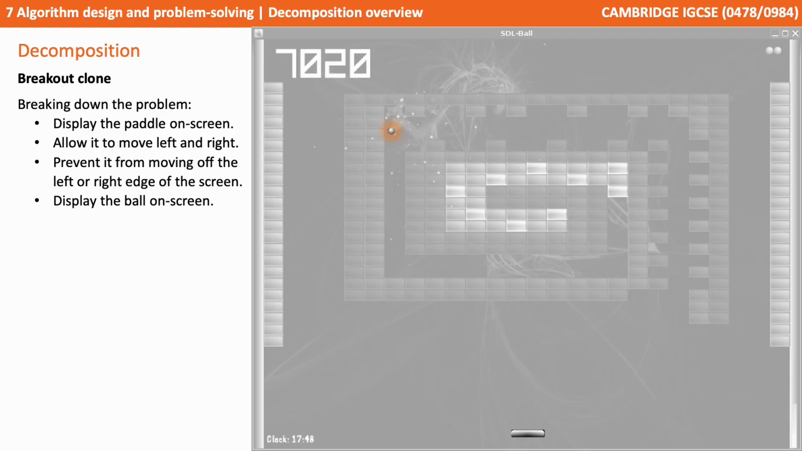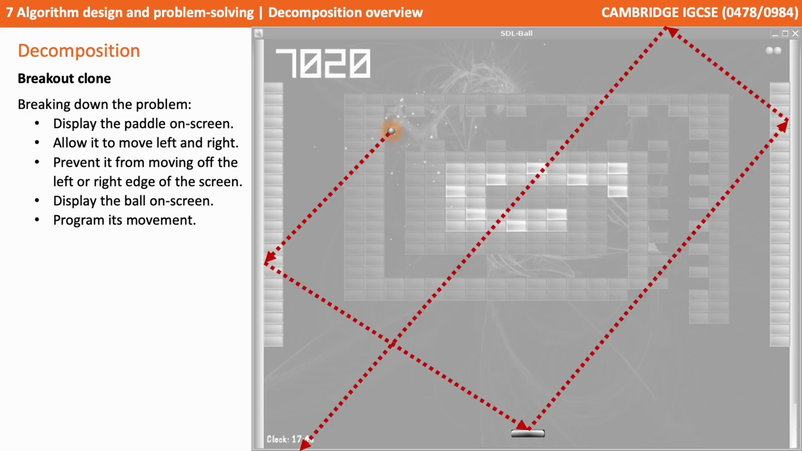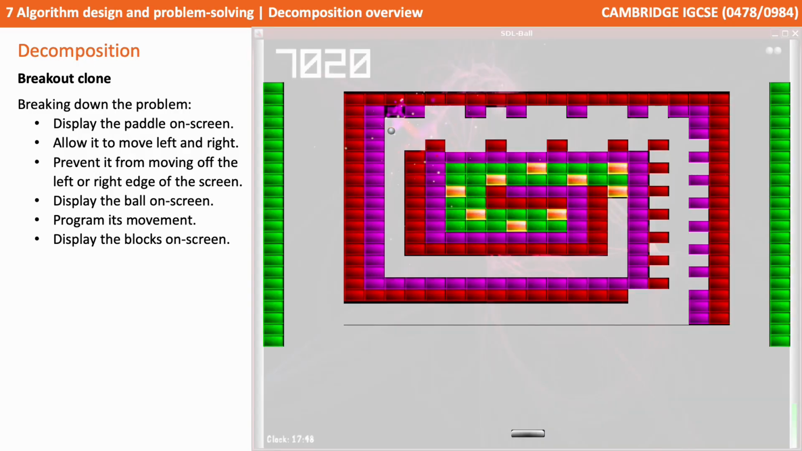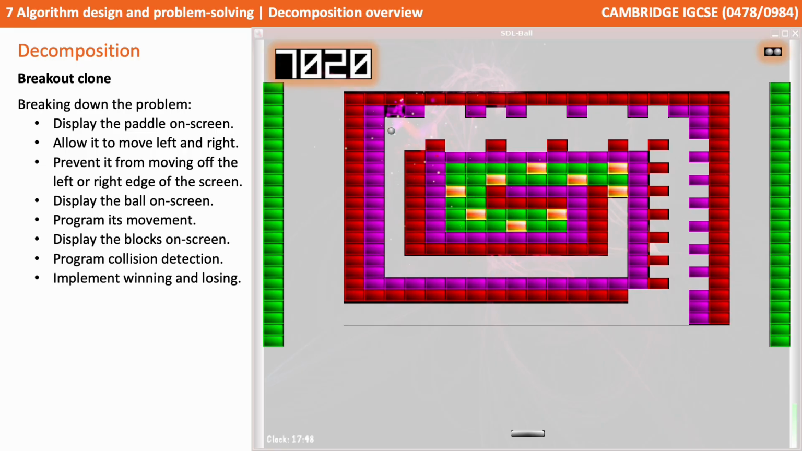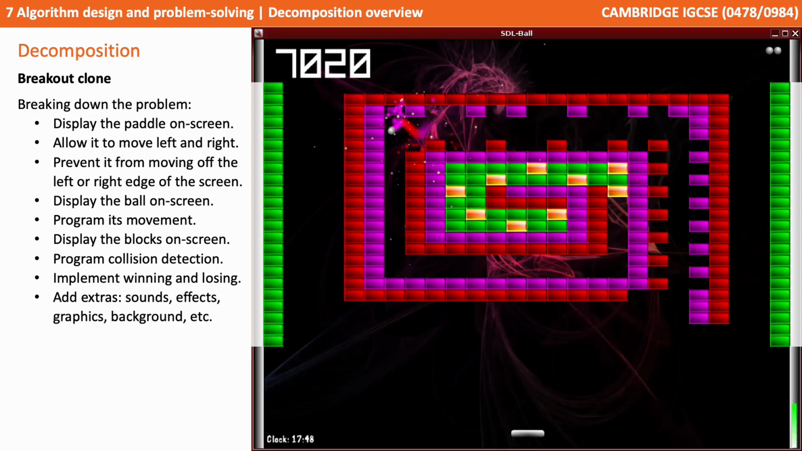We'll have to display the ball on the screen. We'll have to program the movement of the ball and how it interacts and the angles it uses. We'll have to display the blocks on the screen. We'll have to program in some form of collision detection, so when the ball hits a block, it's registered and the block is removed. We'll have to implement any winning or losing conditions, maybe dependent on the score or the number of lives remaining. And then there may be various extras we want to add. Give the game a bit of flair, like sounds, background effects, and graphics.